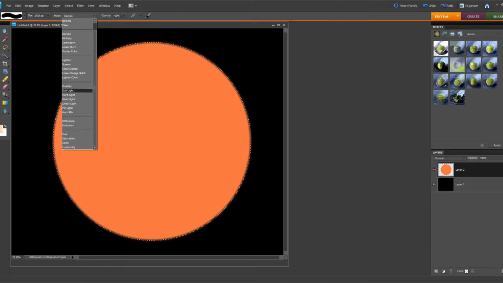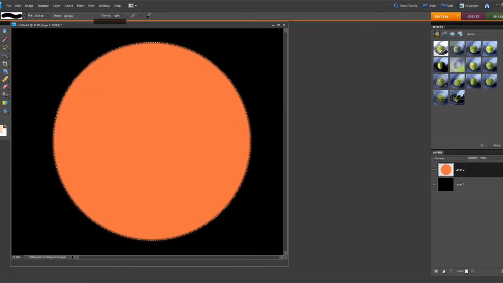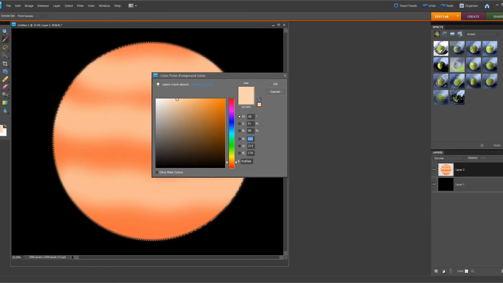I'm going to do lighten and the opacity down to about 75. Using the fuzzy brush tool, let's do this. Little wavy lines that curve up around the edges like that. Another one. One more right here. There we go. Now it's actually starting to look like a planet.